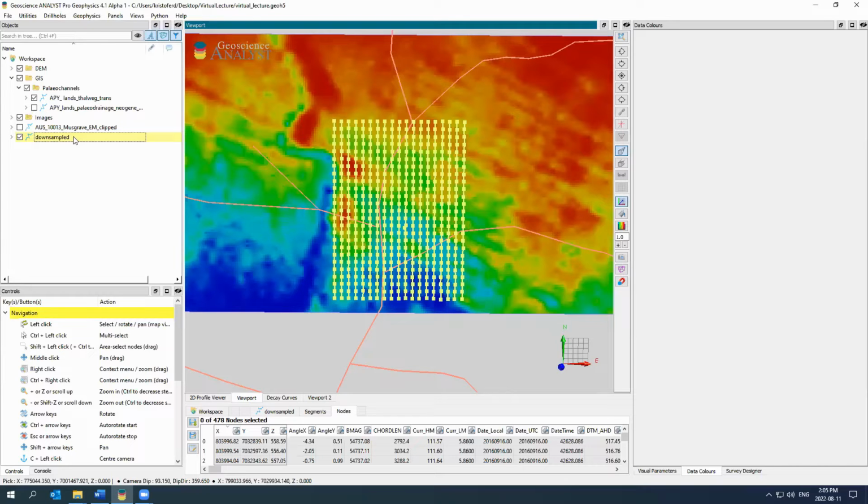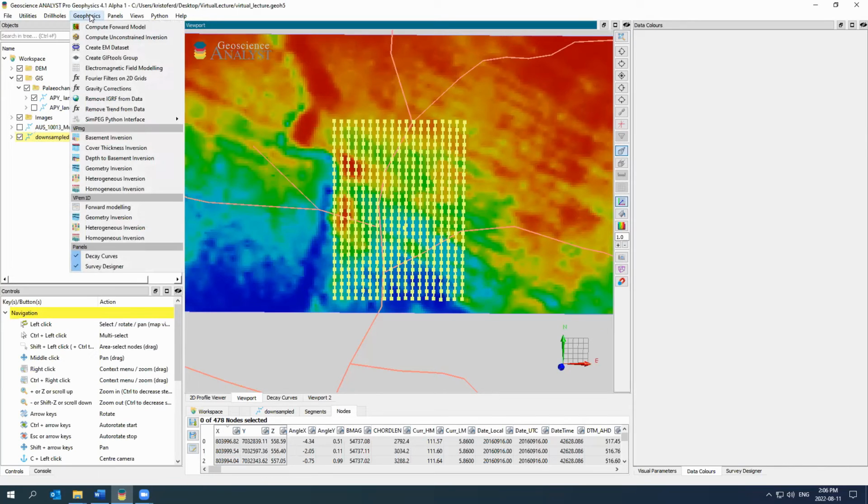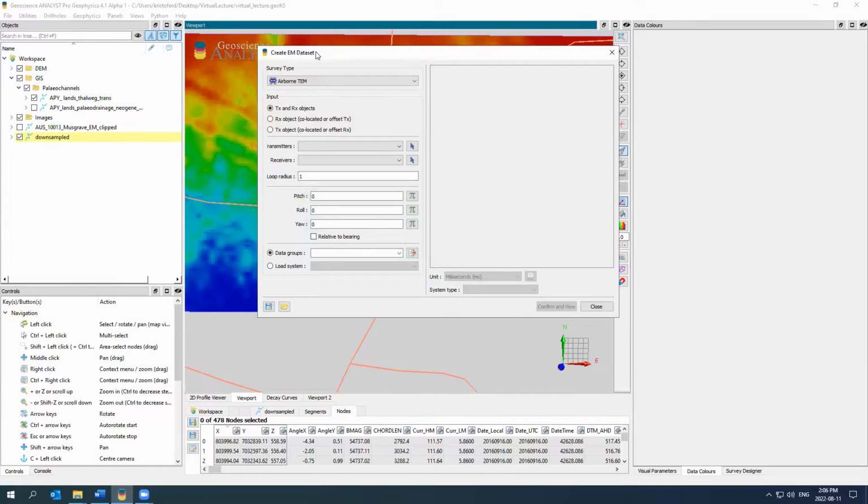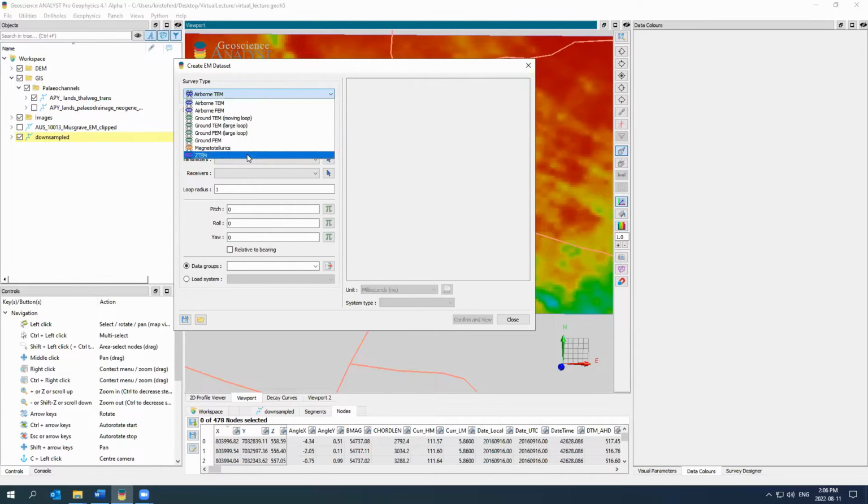However, if we have an EM data object, it has certain characteristics such as waveforms and channels that come with it. So to do that, we'll go to Geophysics, create EM dataset. And here's the different types of data sets we can create. So this is a time domain.